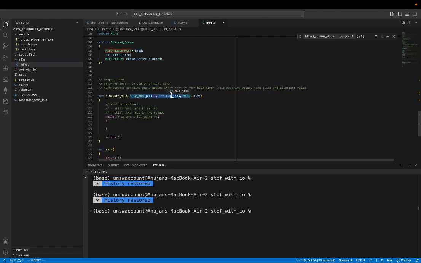So the while condition: while we still have jobs arriving, or we still have jobs in a queue, while we're still going, I'll have int current time equal to 0, like a clock that keeps track of how much time has passed. Current time probably needs to increment.